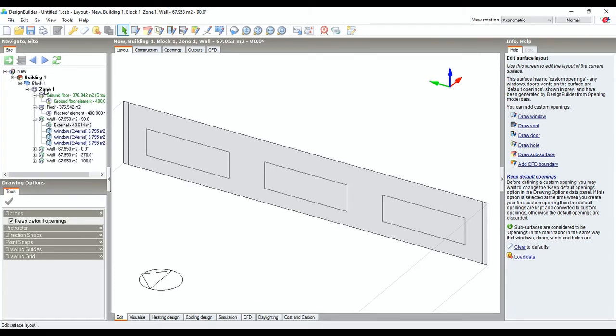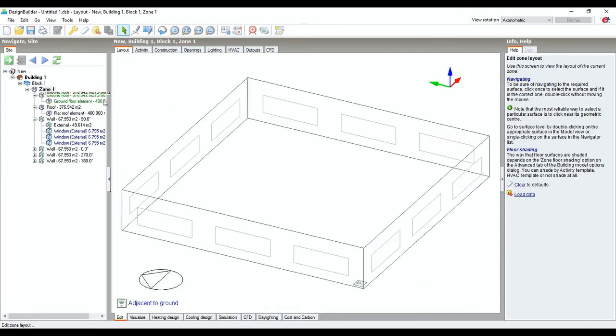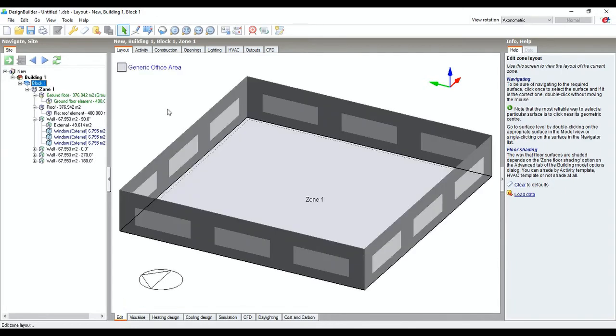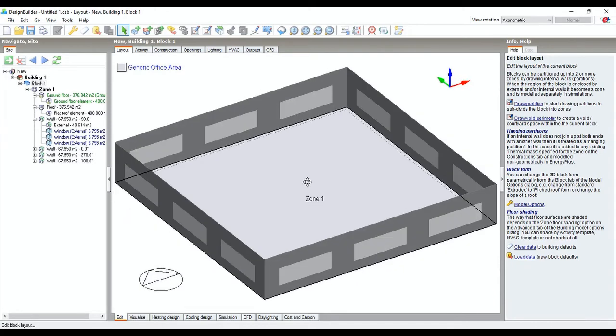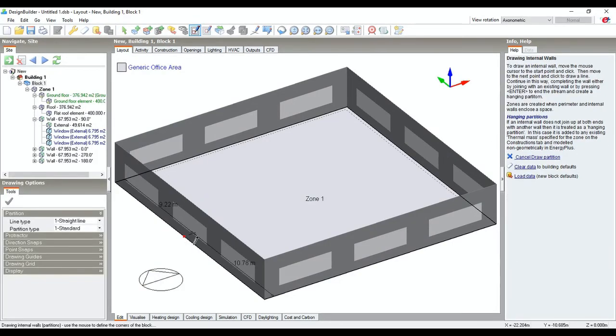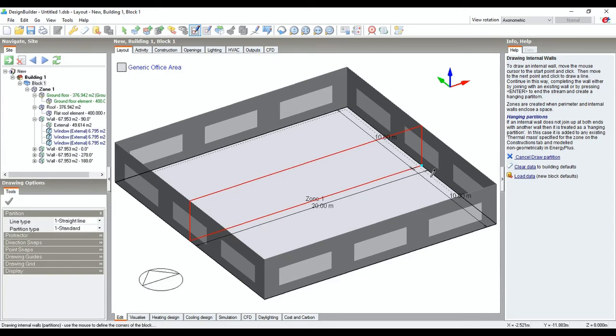And if we go to zone 1, and as you can see there is zone 1 and building 1. If we go to building 1 also, we can create different zones in that building with a partition. To create a partition wall, we need to go to the draw partition menu, and let's divide this in 2 halves. As you can see, when you select the middle of the line, it turns blue, and we can find the other side of the line, yeah, there you go.